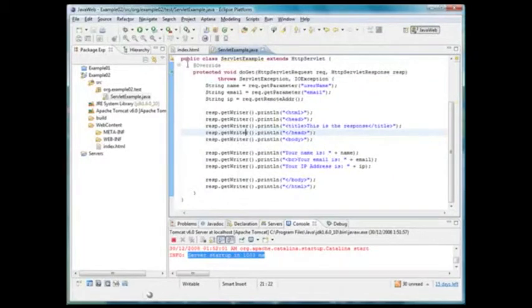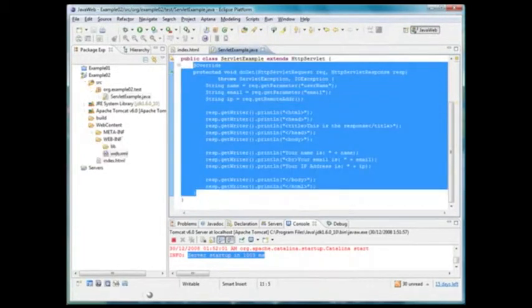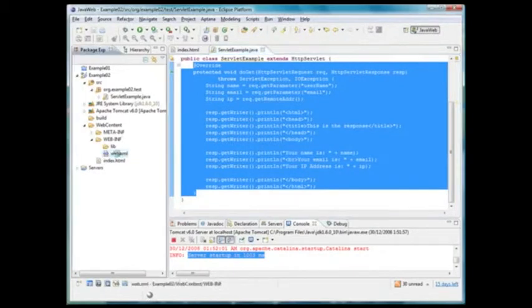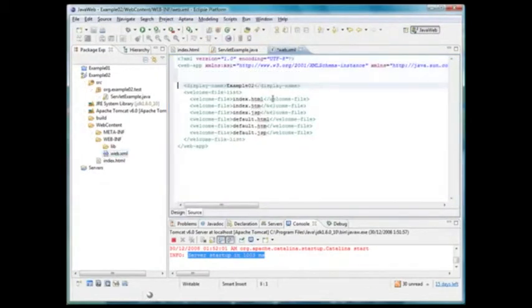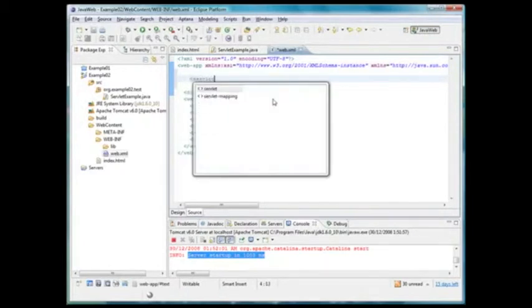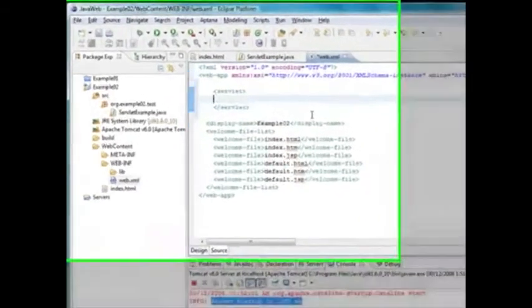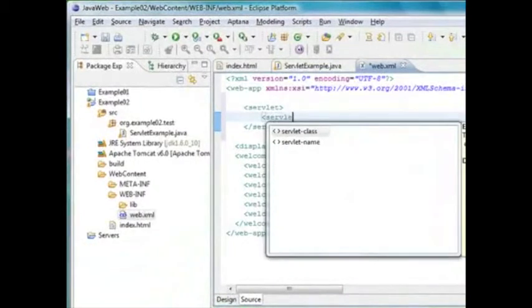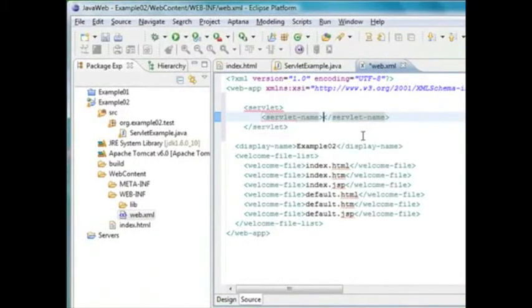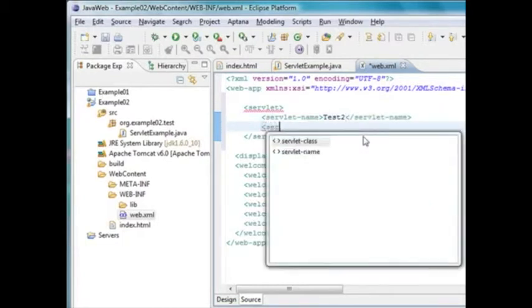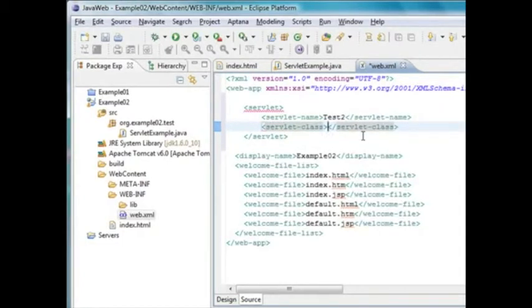We will need to configure the server in order to publish our servlet. This is done in the web.xml file. For our case, we're going to create a new servlet. As usual, we're going to give it a name. In this case, it's going to be test2. And we will tell the server that the servlet is located in org.example02.test.ServletExample.